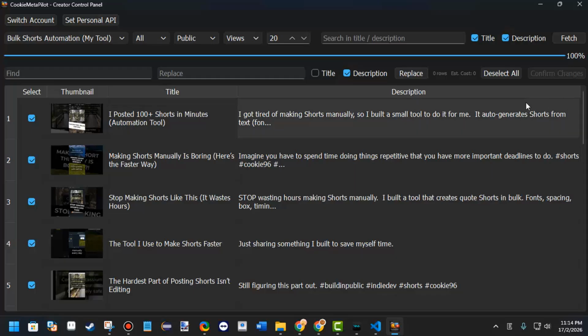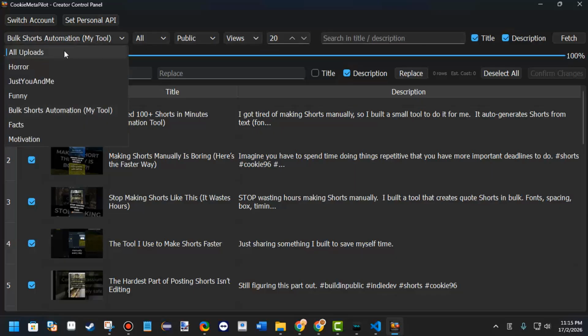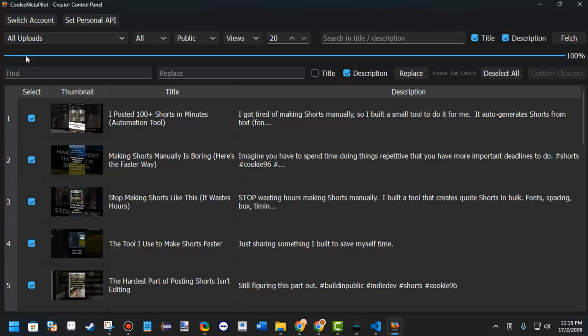Our next option is search in title or description. If you only want to search in the title, just untick the description, and the same thing for the description. But for now, let's leave both of them on. And let's switch our playlist to all uploads to test them.